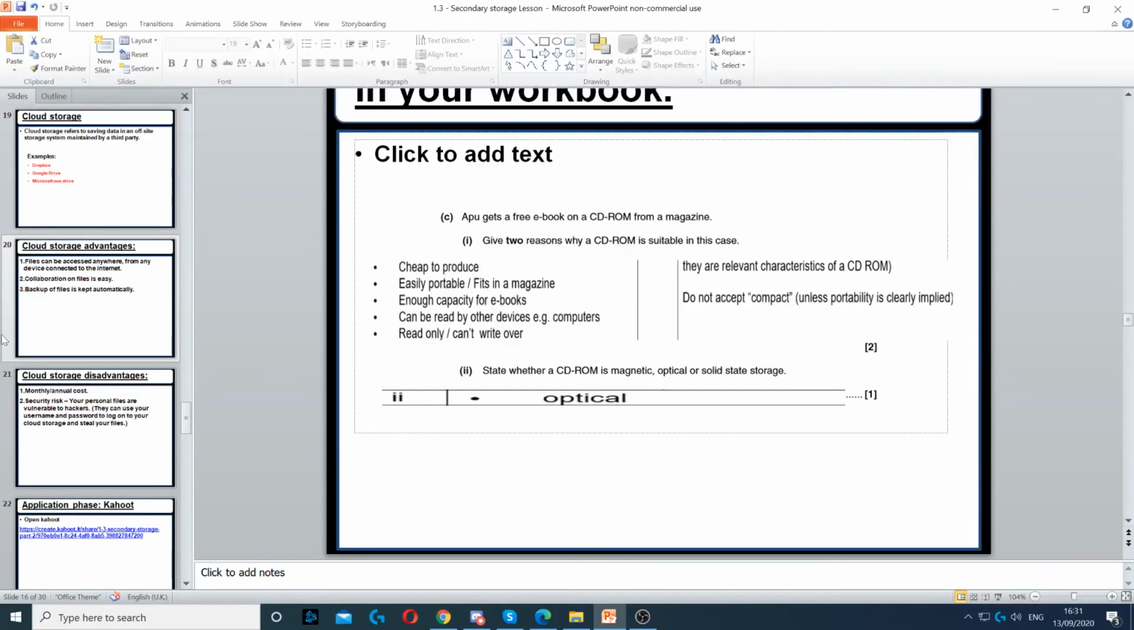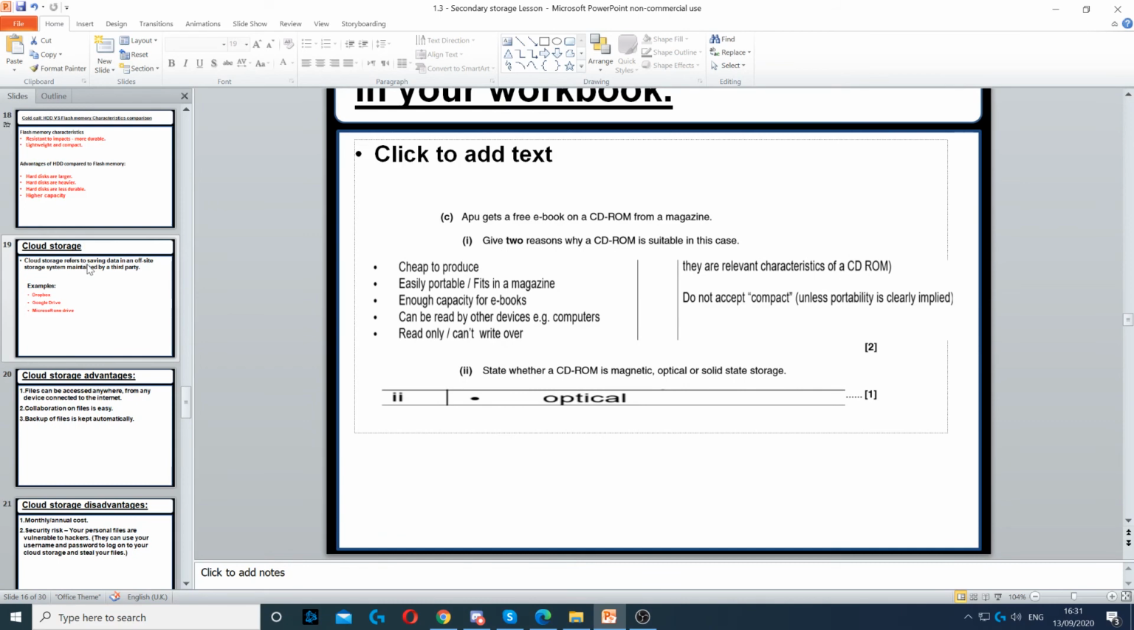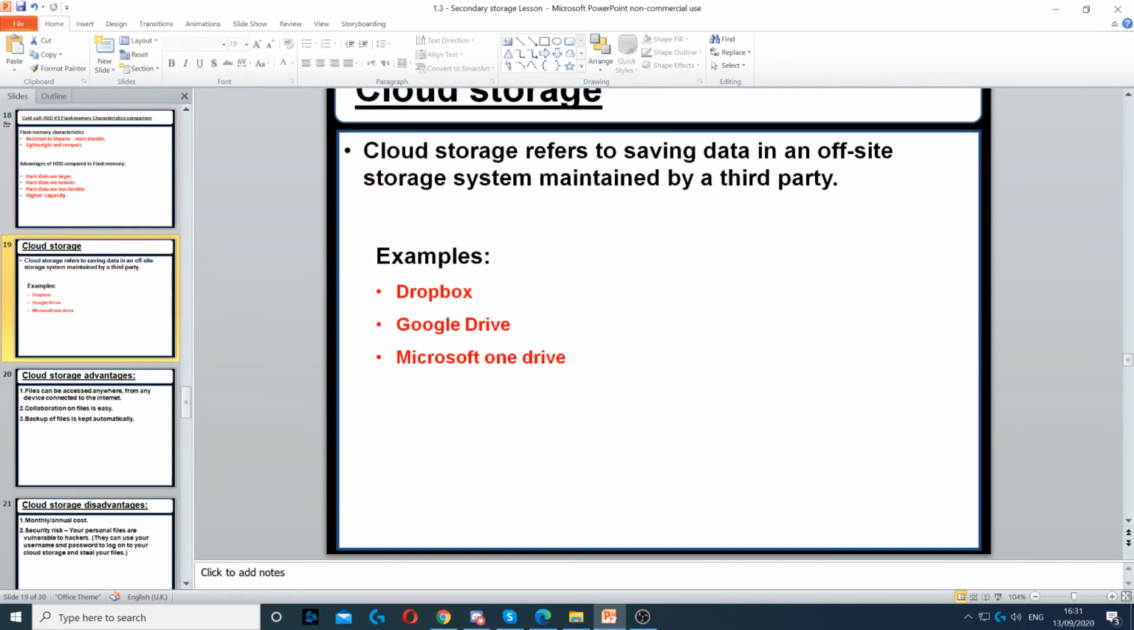Okay, and then we've got cloud storage. So cloud storage is when you save data off-site somewhere else. So not on your computer, but somewhere else, such as Dropbox, Google Drive, or Microsoft OneDrive.